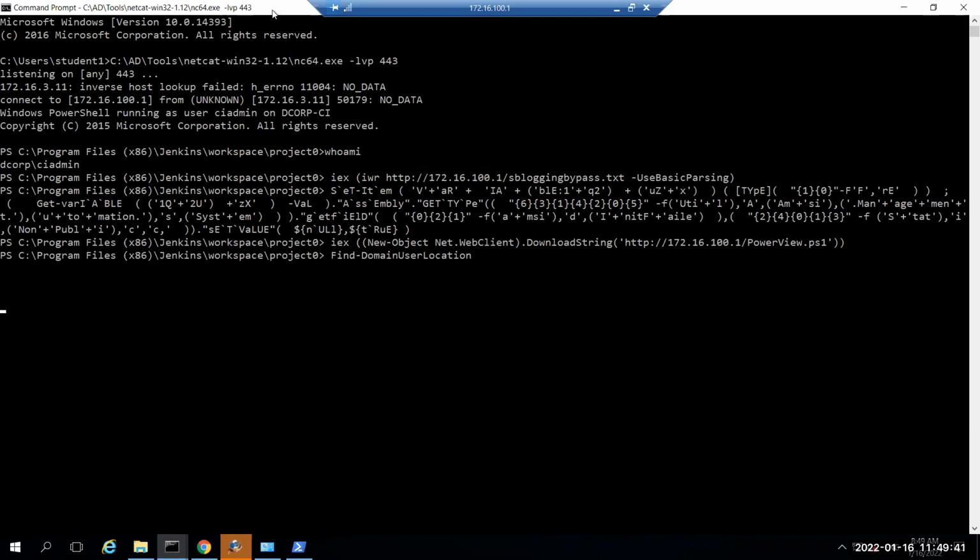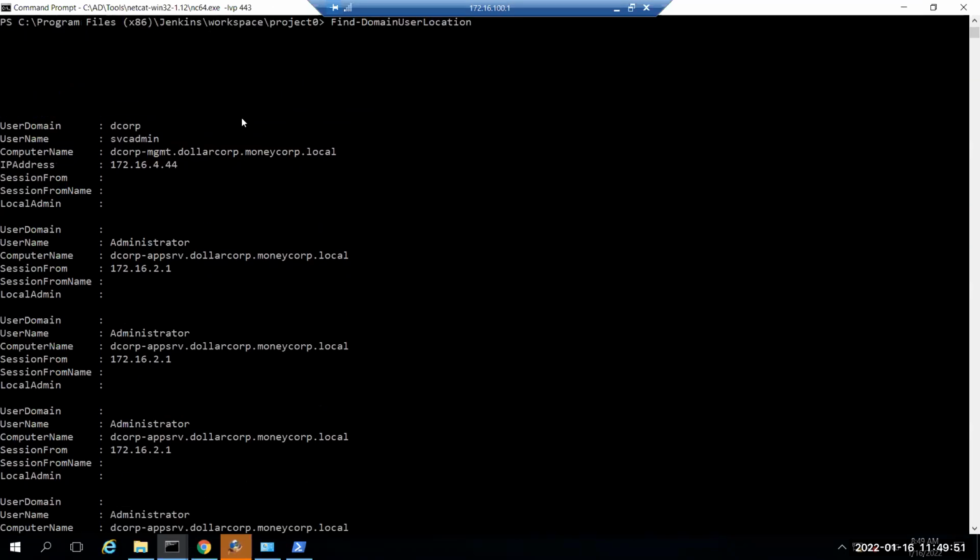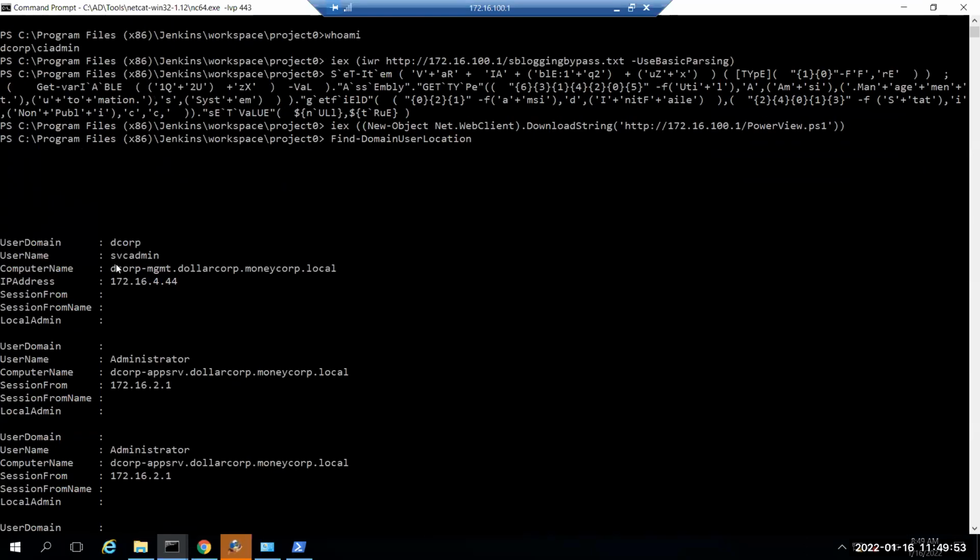Now we will check if we have admin access on any of the machines by running some WinRS commands. All right, so here you can see that we have a session of svcadmin on dcorp-mgmt and a session of the administrator domain admin on dcorp-fsr. Let's target this one first.